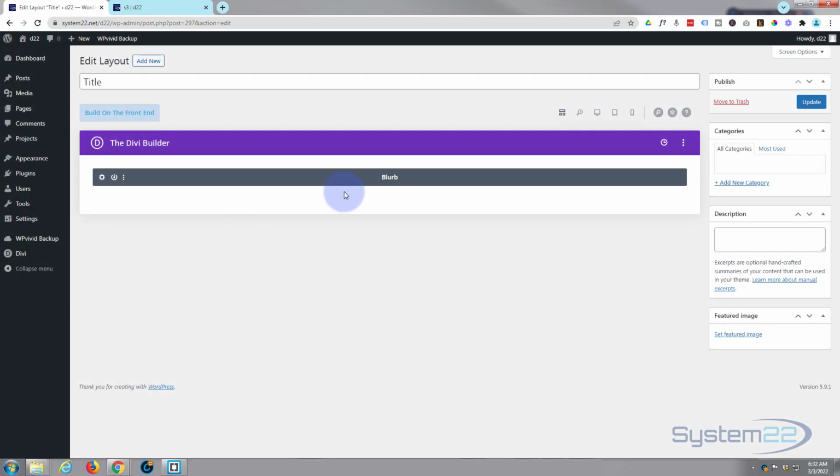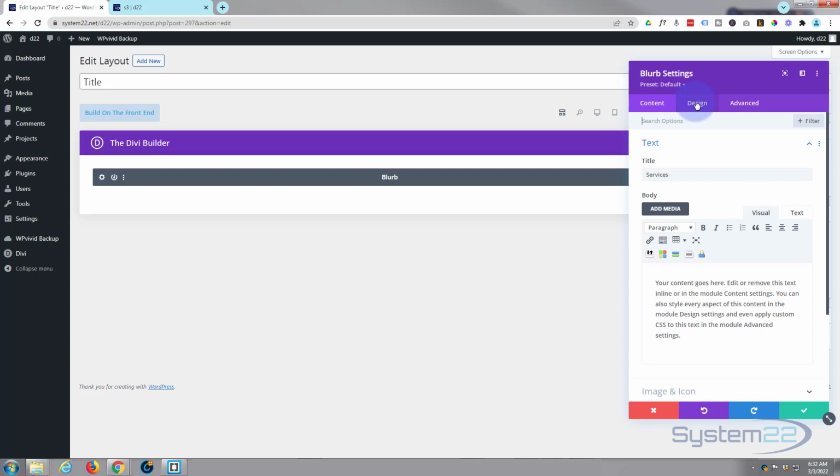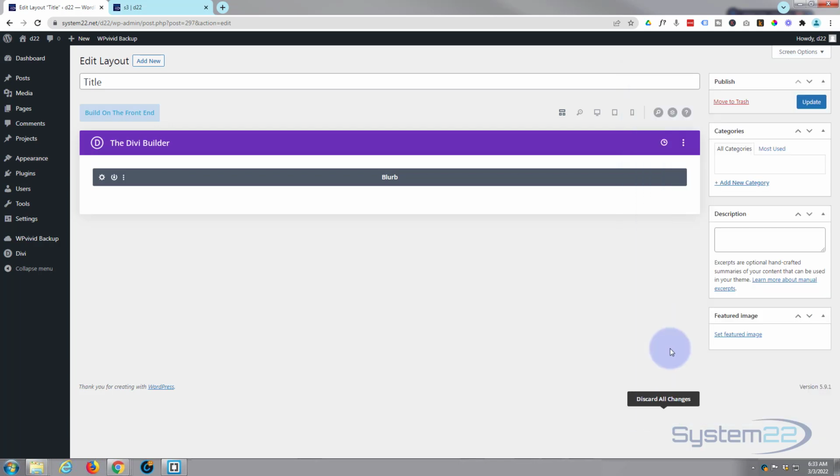We'll start building. Here's our little blurb module in there, and like any other module, you can go in there, change the content, the design, if you want to modify it to use on other pages. And like I say, we can export and import these into other Divi projects on other websites, and we'll be covering that in future videos.